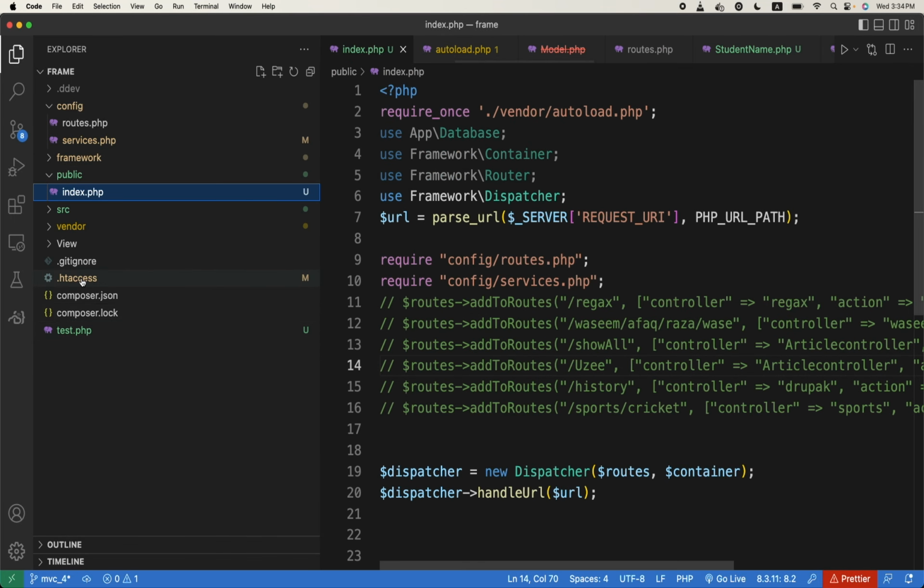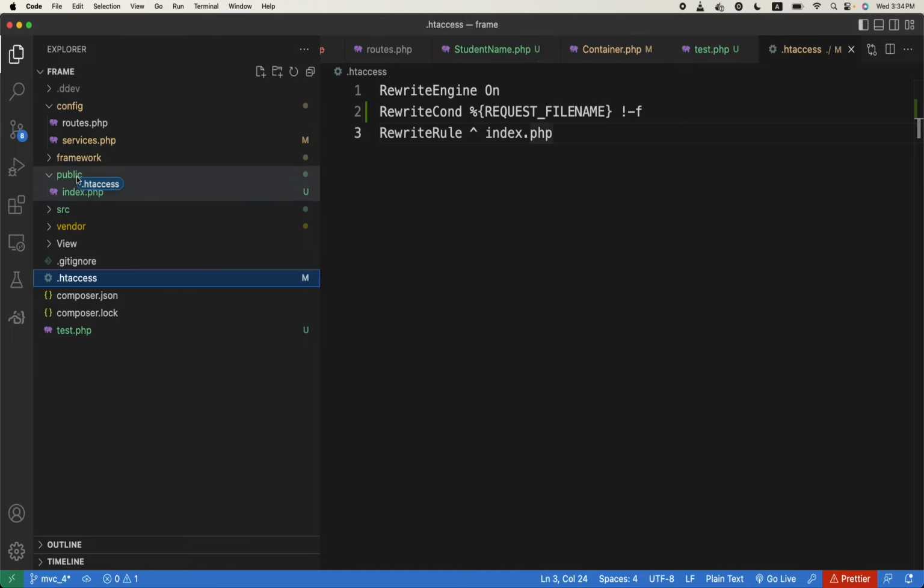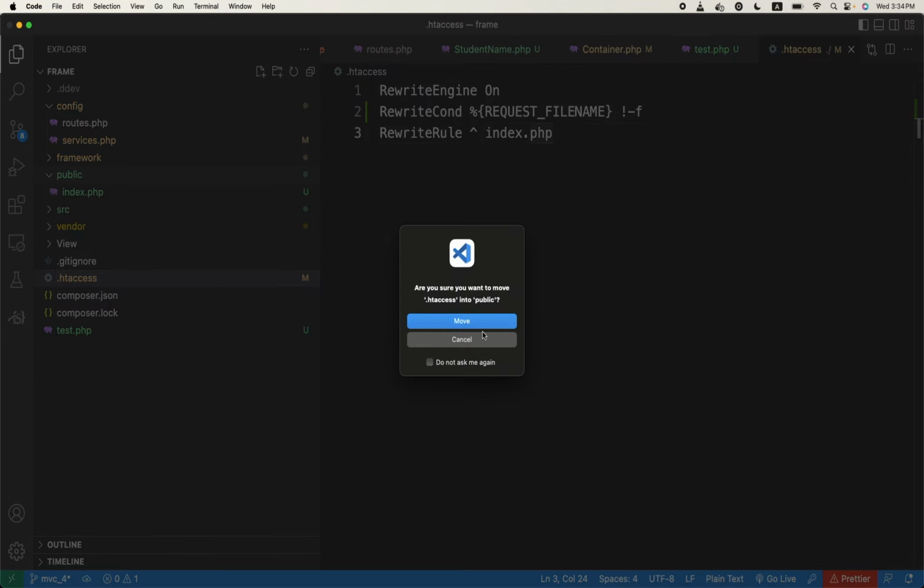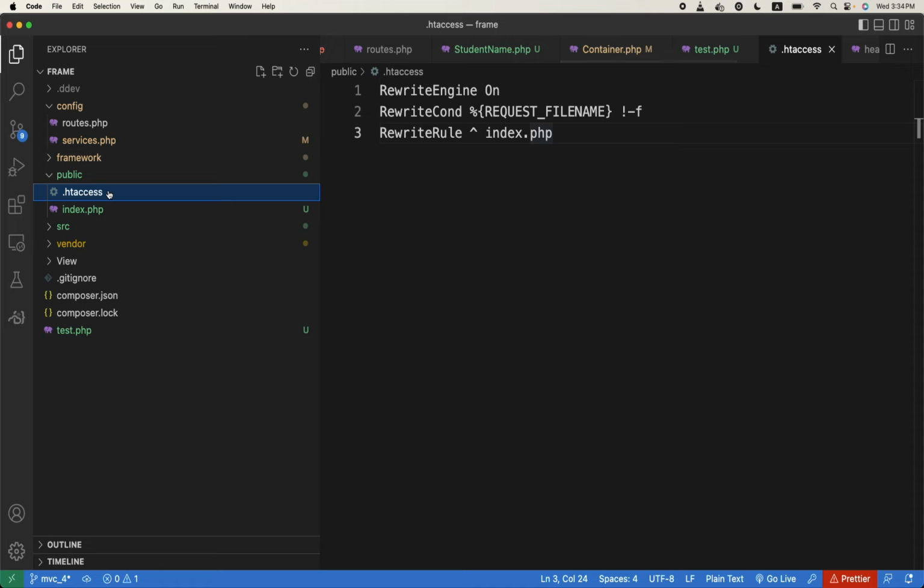Also this .htaccess file goes to the public folder, right? And even if there are some CSS files or images, they should also be there in the public folder. Anything outside the public folder should not be directly accessible, right?